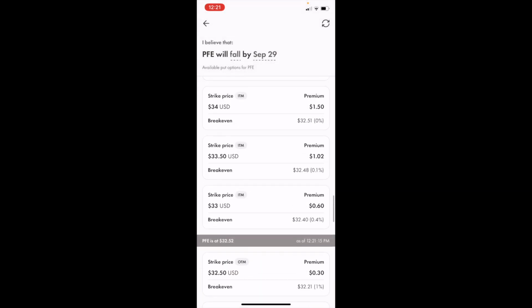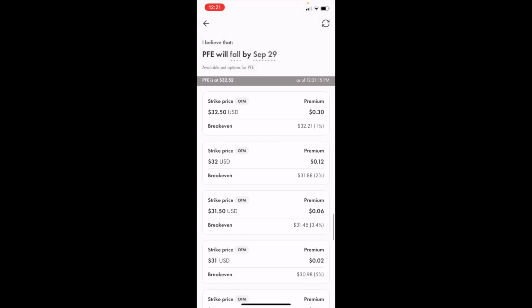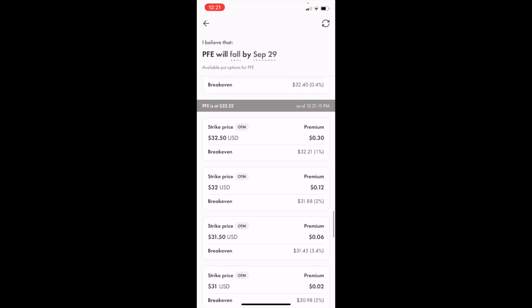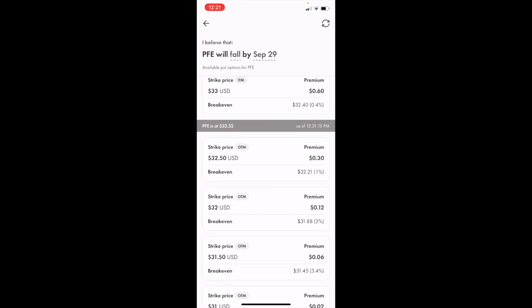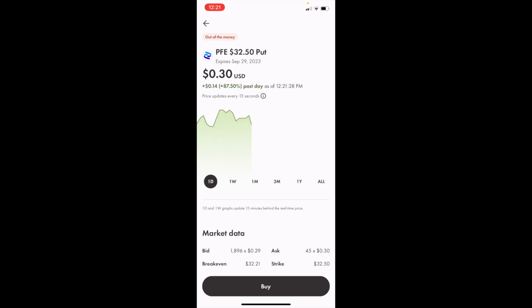Now, you can either go in the money first strike price or out of the money first strike price. So if you wanted to, for demonstration purposes, go out of the money for $32.50 USD, we'll press on this one right here. And to finalize this purchase, go to the bottom, press on buy, and there you go.